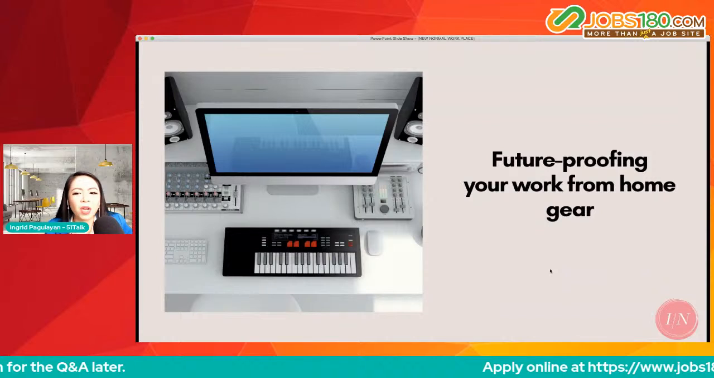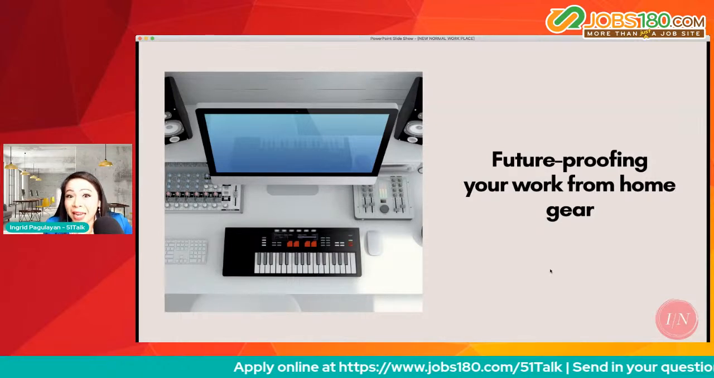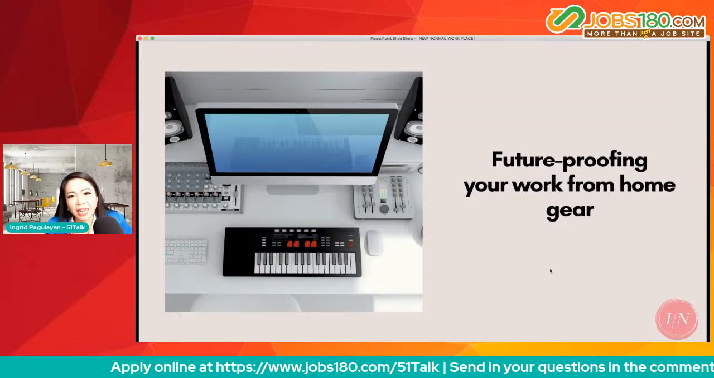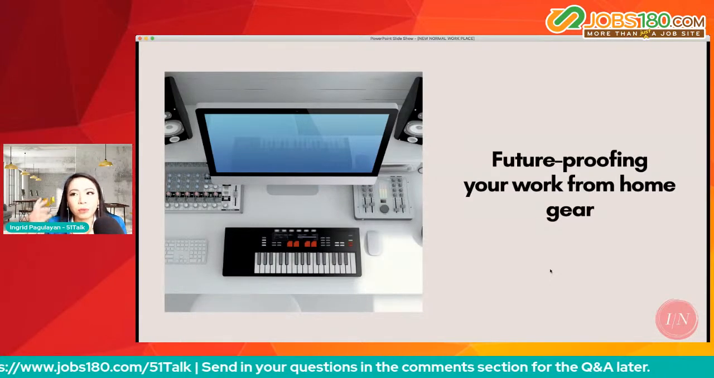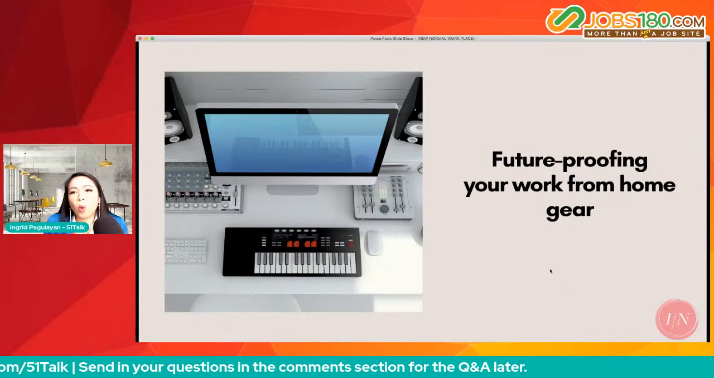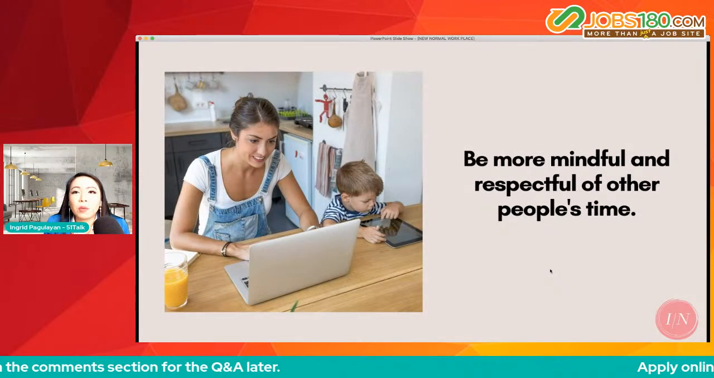Kasi kunwari bibili tayo ng mura lang na equipment tapos magagamit lang natin siya for 1 year. Sayang. Tapos by next year, we have to upgrade again. So those are things that you have to consider. Kaya ako sinasabi yun nga, you have to future-proof your work from home gear. And then be more mindful also and respectful of other people's time.